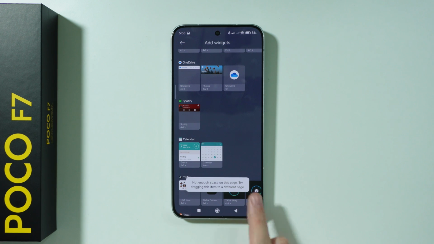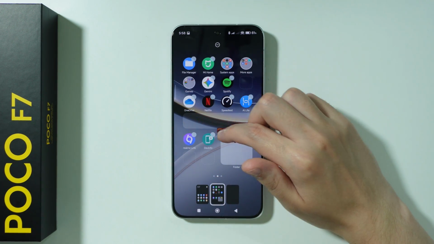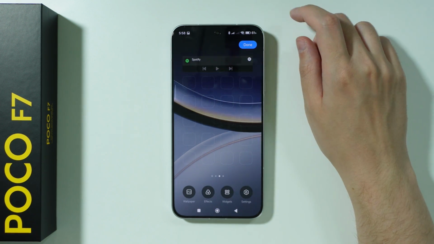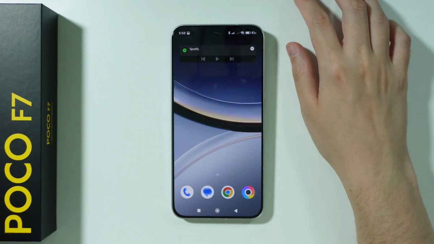However, there is a chance that, for example, you won't have enough space. So what you can also do is press and hold your finger on the widget, and then you can just manually place it somewhere, even on a new page if needed. Press down in the top right corner in order to save the widget. And that's pretty much it.